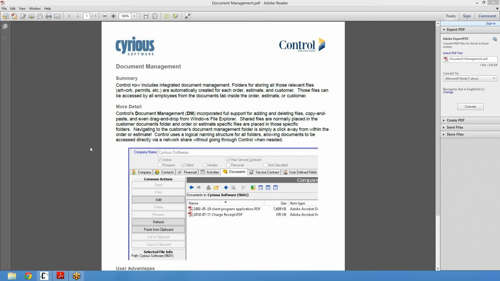Okay, in this video we'll take a look at document management. Document management is being introduced in Control 5.5. Basically it allows you to have all of your artwork associated with orders, estimates, or companies, and have all those actually accessible inside of Control.